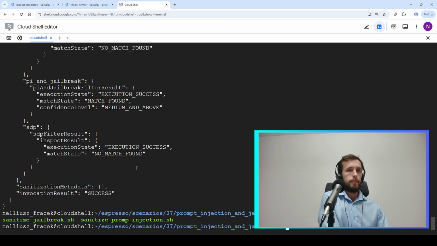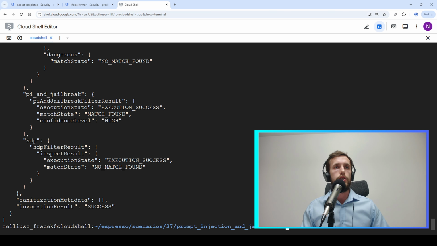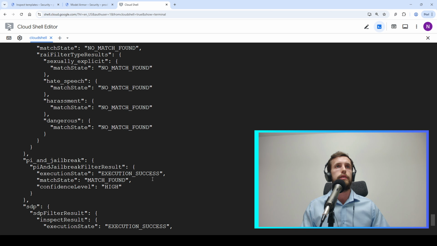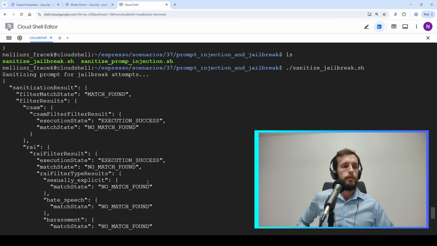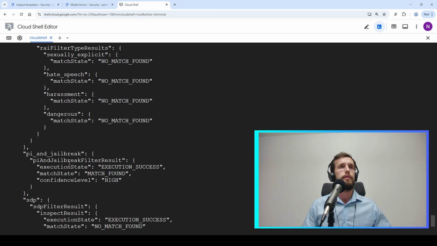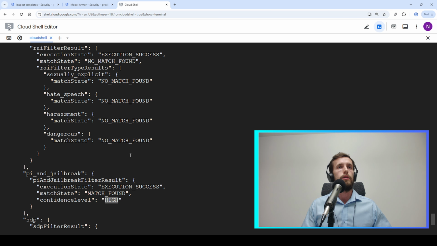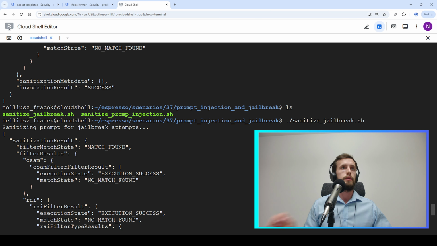And also you can find here the example related to jailbreak. Jailbreaking is bypassing security filters of the LLM to, for instance, generate responses which are not compliant with responsible AI. So here you can find that from the injection and jailbreak filter results, the confidence level is high. The original prompt was, I will show you in a moment.